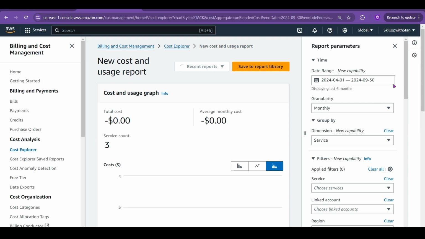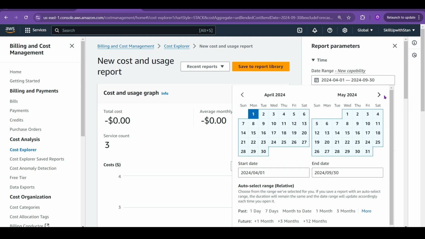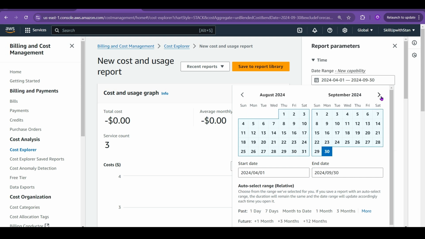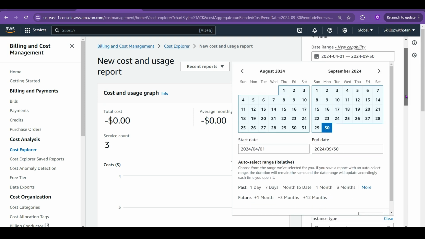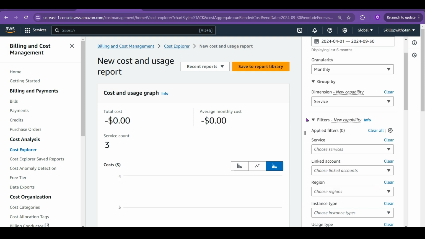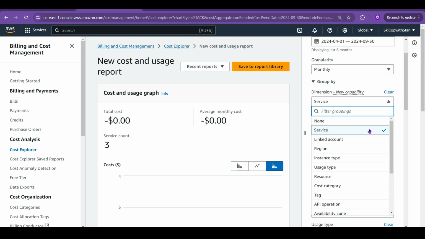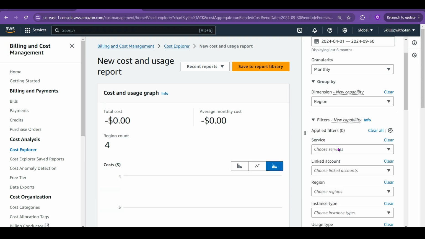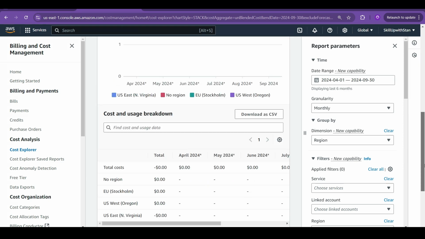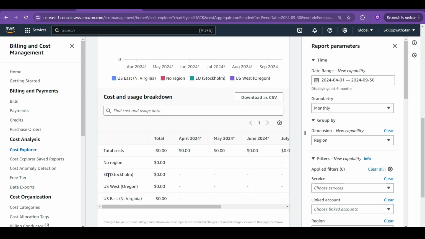But if I want to see something for June, let's say currently I'm using it for August to September. Okay, so let me use this month and then say apply. So still this month also it doesn't give me anything. So I'm going and checking as per the different regions. It shows which regions I'm using. You can see these are the 4 regions that I have spun up.